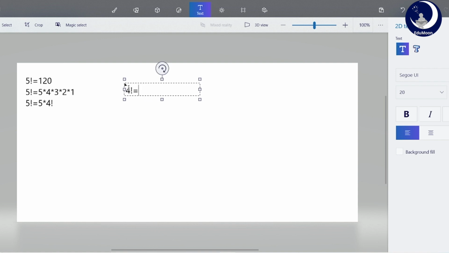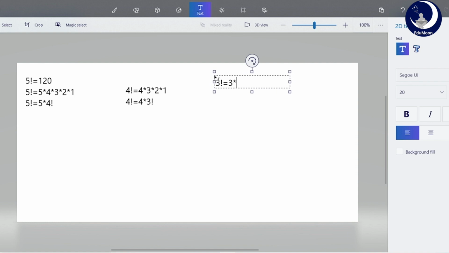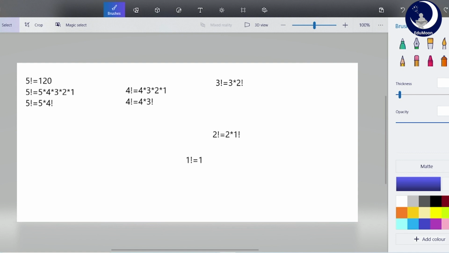4 factorial equals 4 into 3 into 2 into 1, or else 4 factorial equals 4 into 3 factorial. Again, 3 factorial equals 3 into 2 factorial, and 2 factorial equals 2 into 1 factorial. And we all know 1 factorial equals 1. Now let us see the code for the iterative and recursion methods.